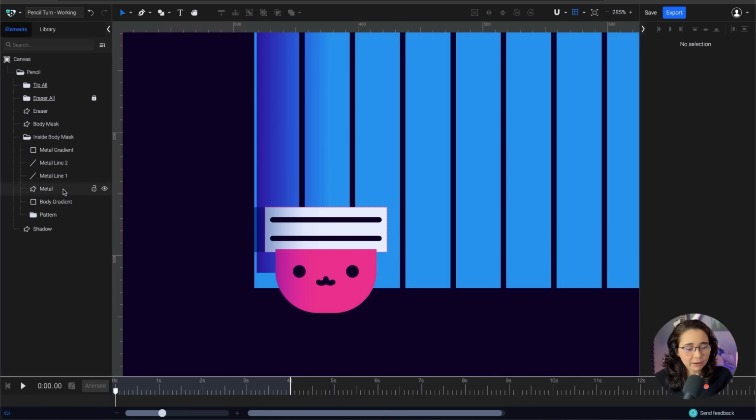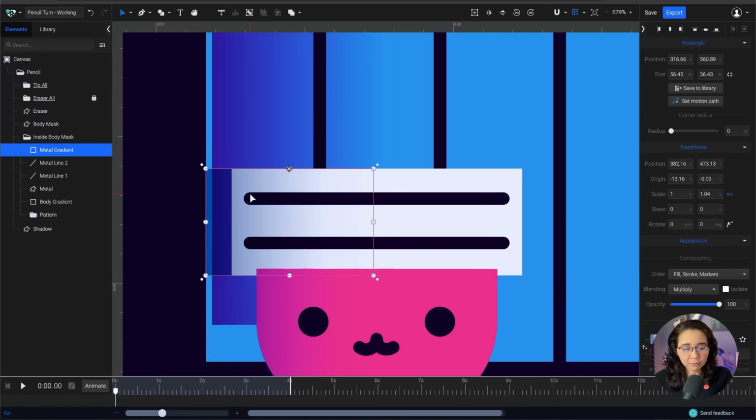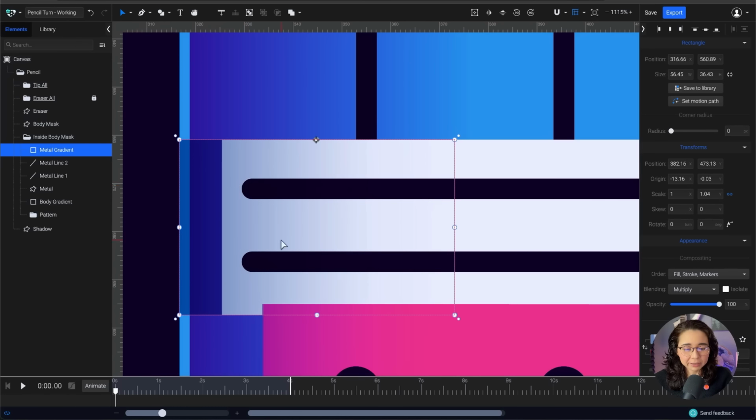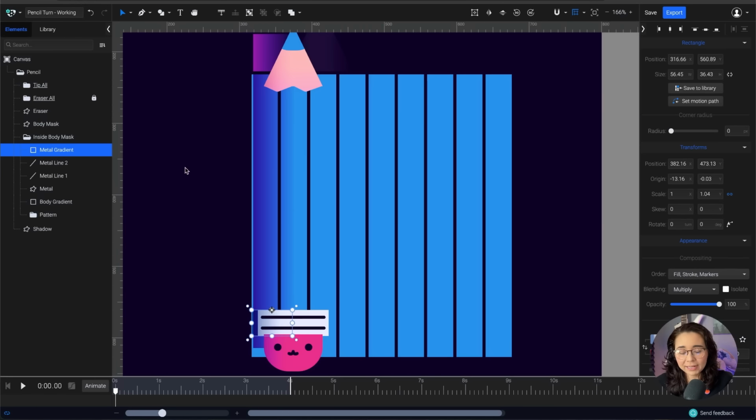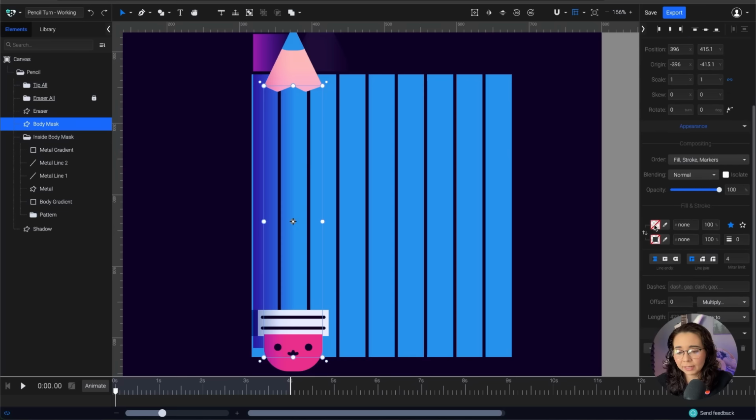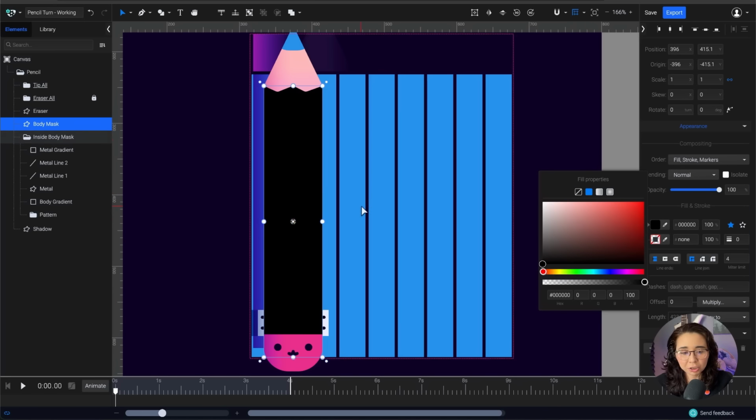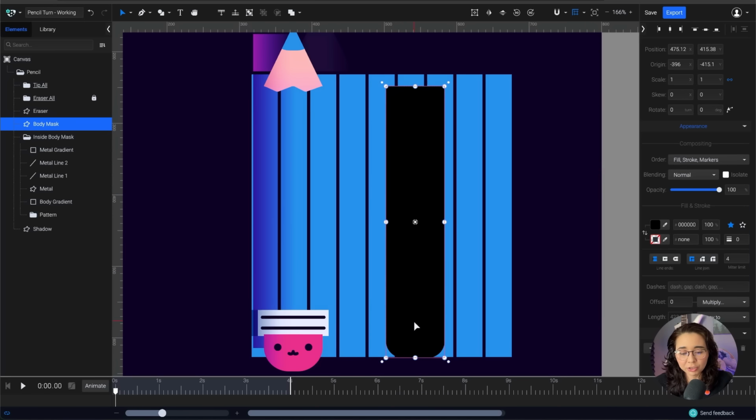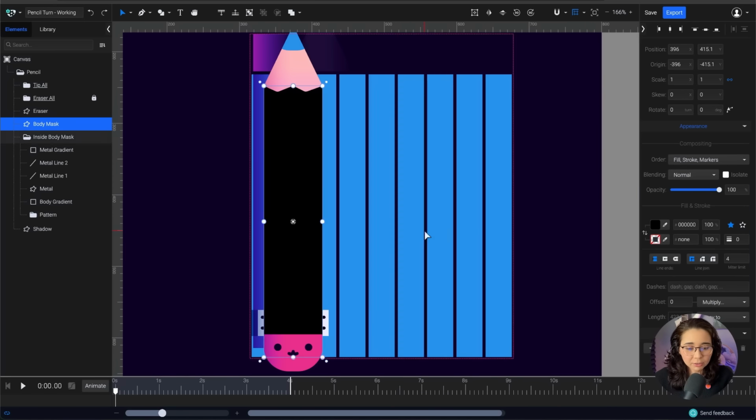And then we have the metal gradient, which is gonna be this very subtle gradient that we have over the metal. And then finally, to mask this whole thing, we just need the body mask, which is just the shape of our pencil here. So if I paint this any color, this is black, it's basically just the shape that we need for the pencil. So I'm just gonna select it. It doesn't matter what color it is, because it's going to turn into the actual mask.